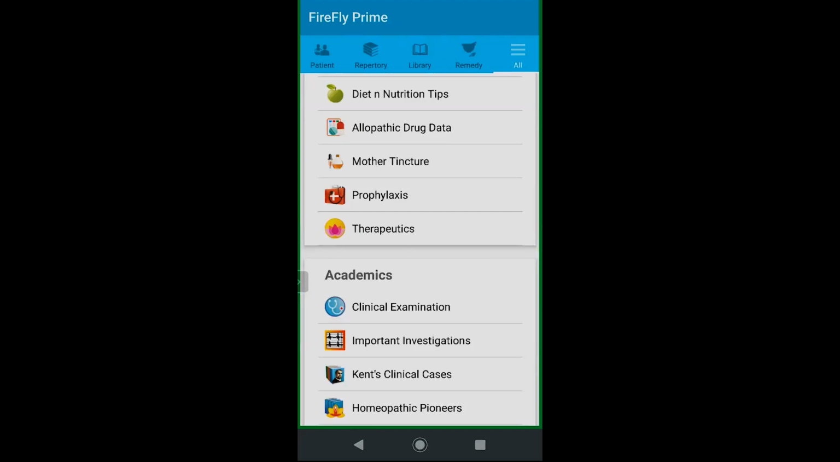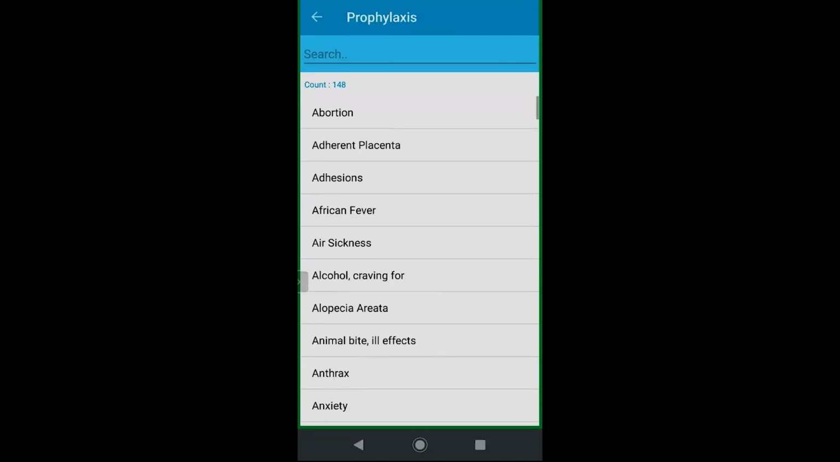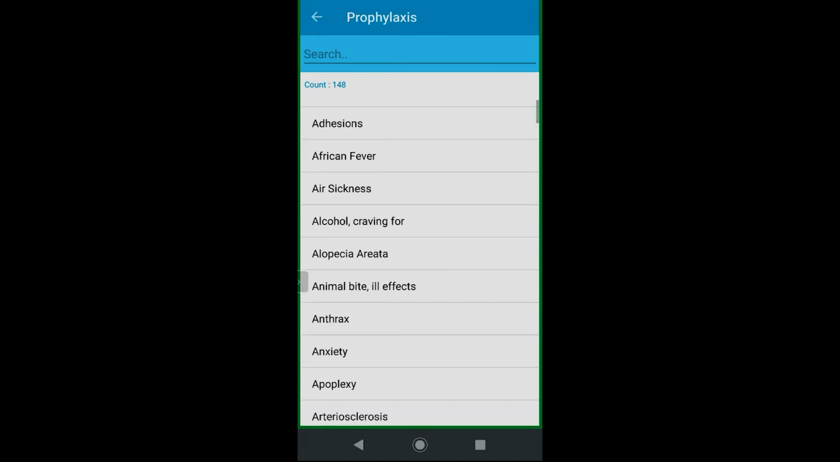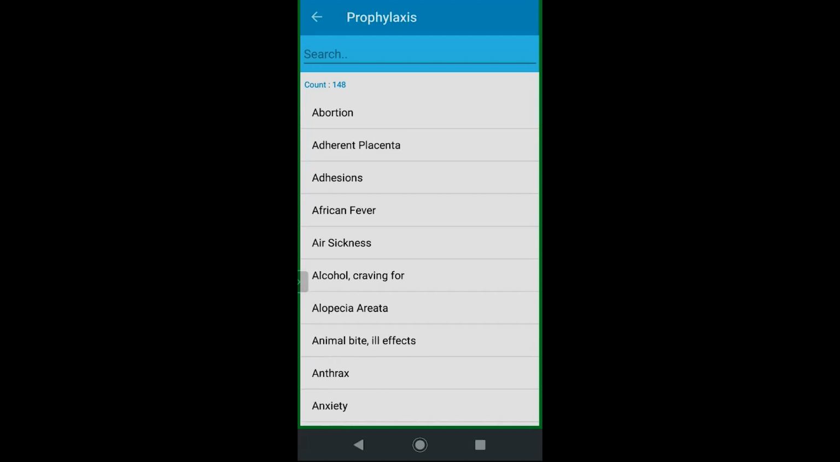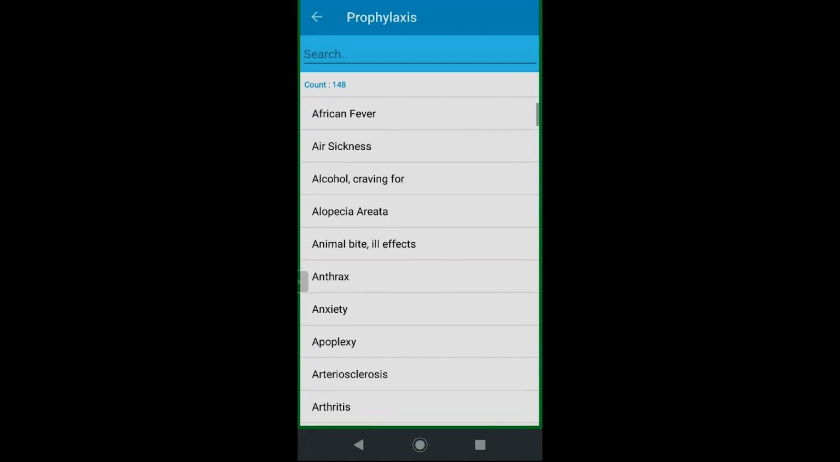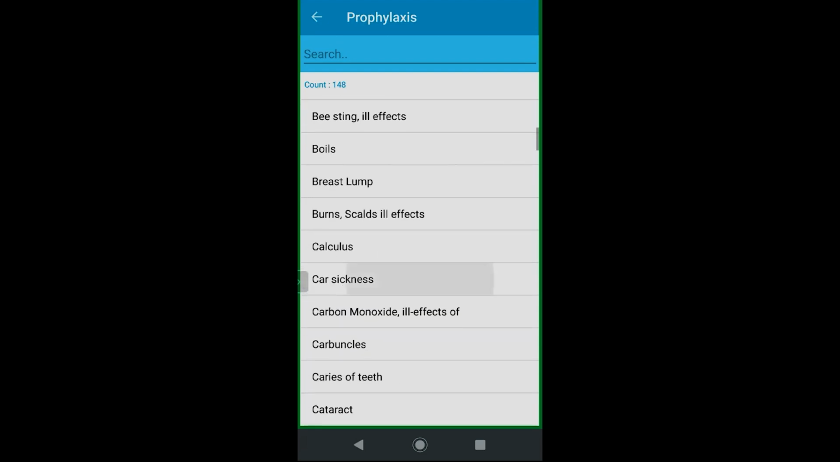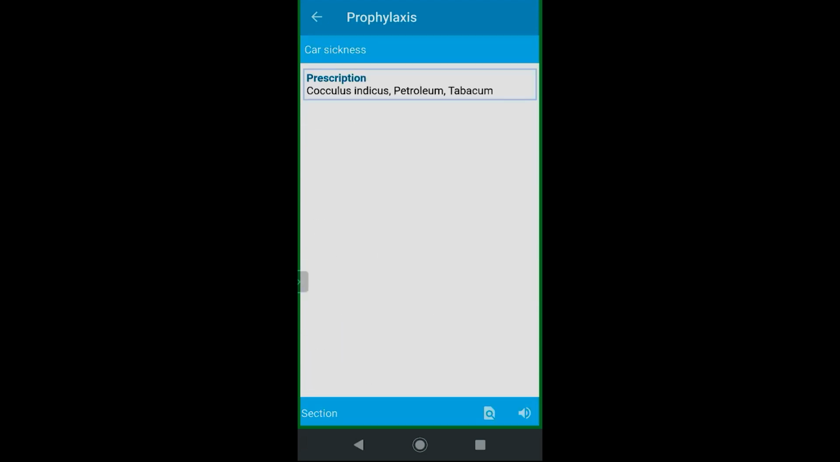Number five, prophylaxis. This section refers to the use of homeopathic remedies for the prevention of diseases or health conditions. As you can see, more than 100 clinical conditions are systematically arranged alphabetically. Say, for example, in the case of car sickness, these are the indicated remedies that you can give in your practice.